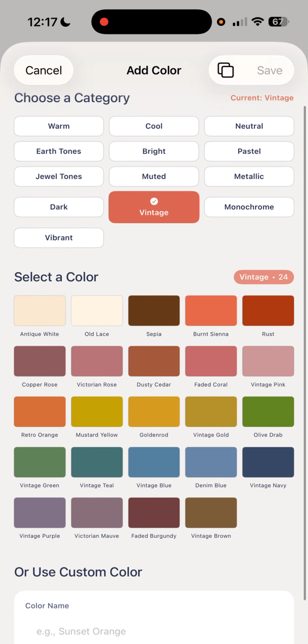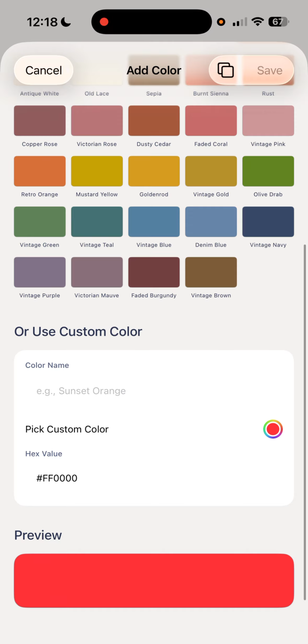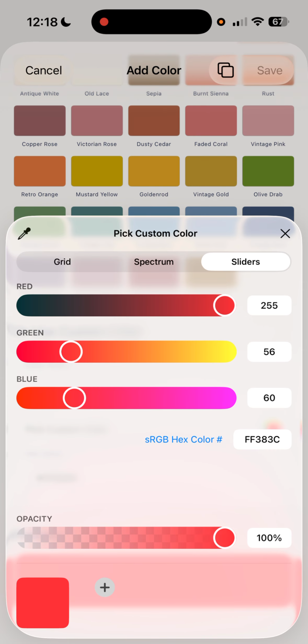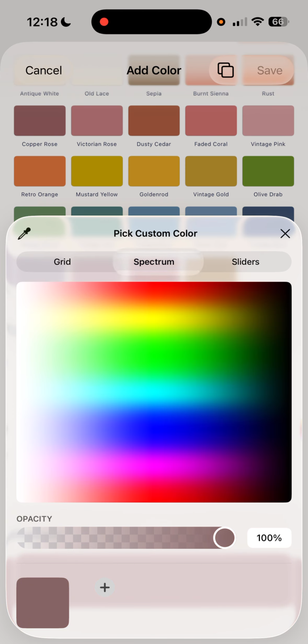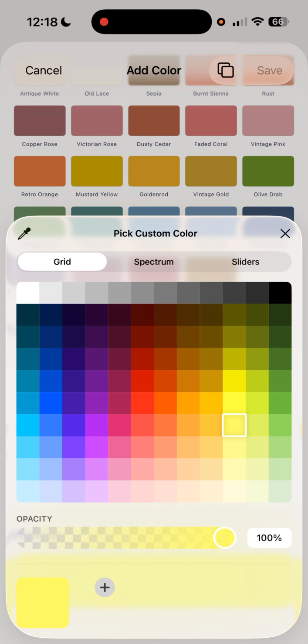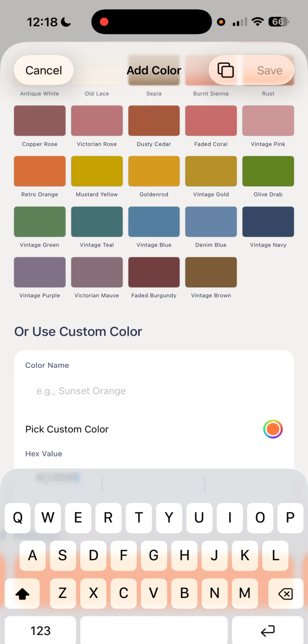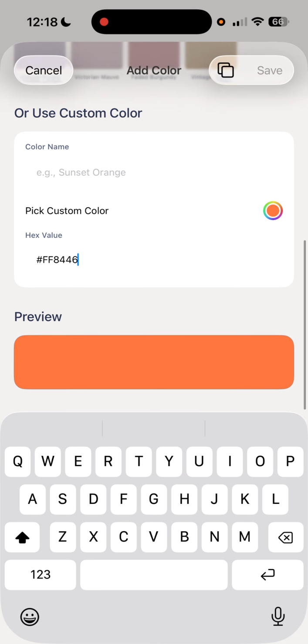Or you could definitely just come down here and select the little dot there, and you can play with the color schemes with the RGB, or the red, green, blue, or you can use a spectrum or the grid picker. You can do a lot of different things there. And of course, you can also just enter the hex value down here and change that.